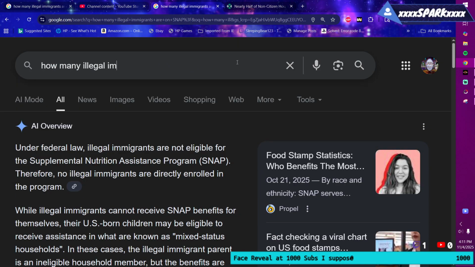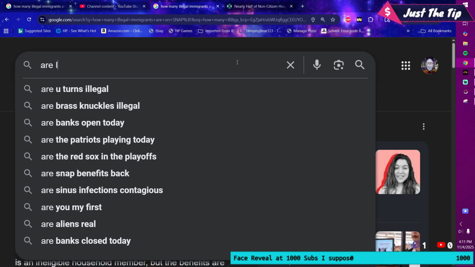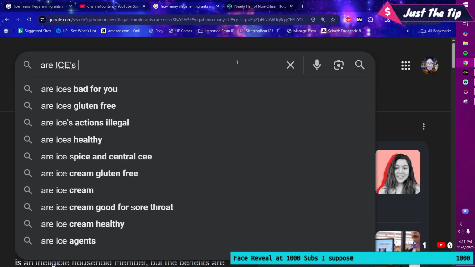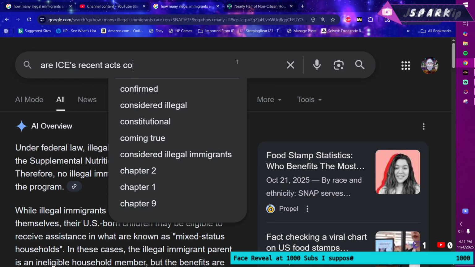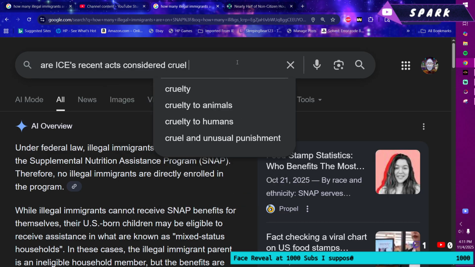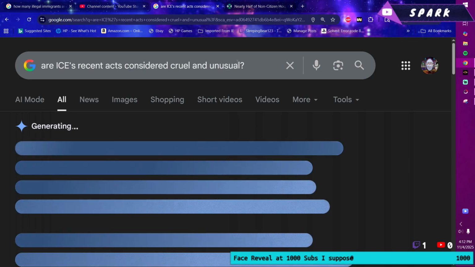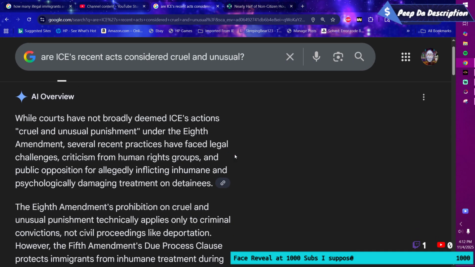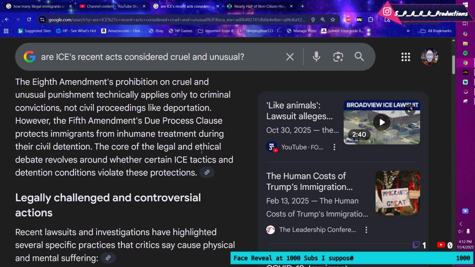Now, another question. This is gonna be a big offshoot. Are ICE's recent acts considered cruel and unusual? I'm just curious, but let's see. While courts have not broadly deemed ICE's actions cruel and unusual punishment under the Eighth Amendment, several recent practices have faced legal challenges. Criticism from human rights groups.